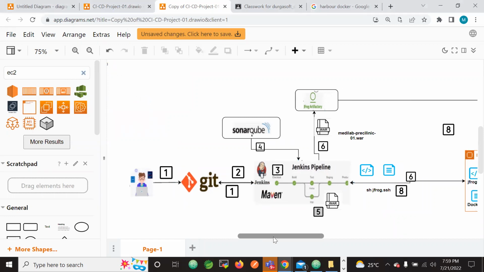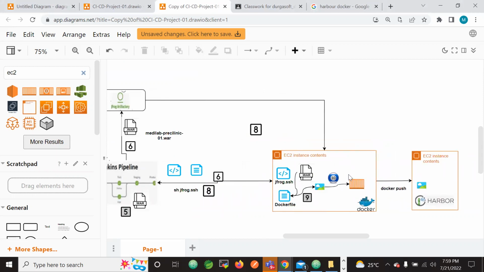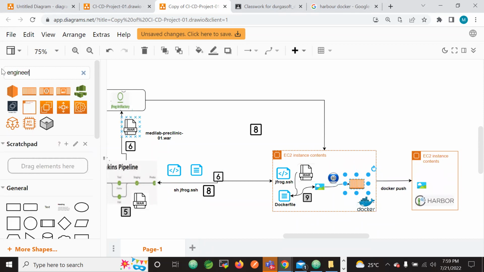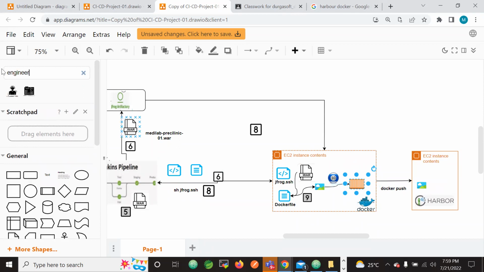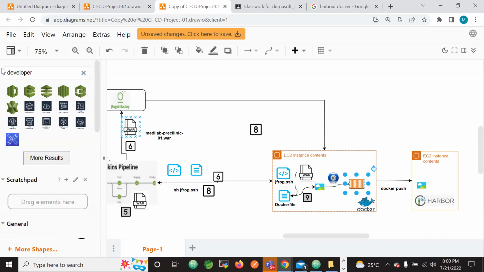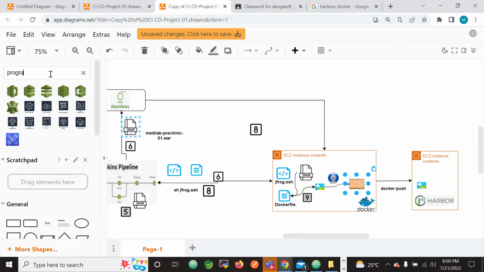Okay, now is it clear, right? So when the application is deployed inside the container, the application can be accessed from this container by the testers, or maybe by the engineers, or maybe the developers, or the programmers, I mean to say.